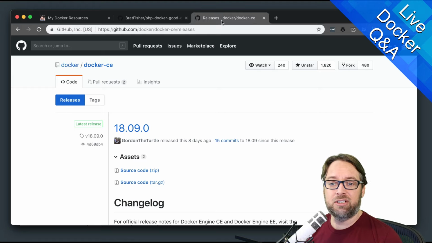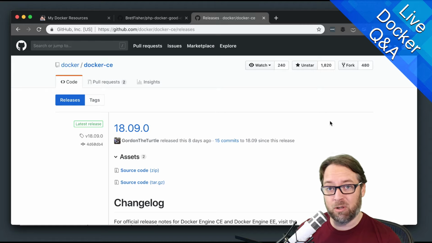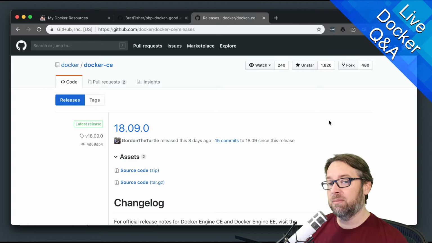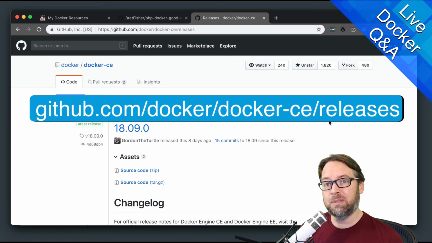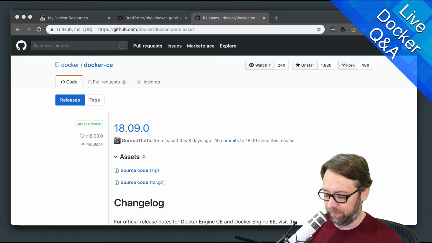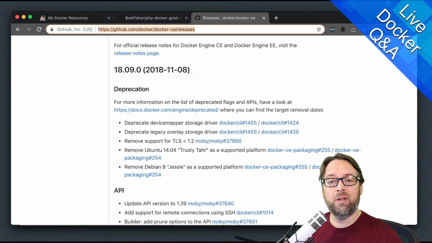You can check out the release notes if you really want to know the details over on the Docker GitHub repo. And it's not moby/moby. That's where a lot of the source code goes for Docker. But the releases for the Docker Community Edition are on github.com/docker/docker-ce/releases. And I will put that in the chat so that you can check that out later. The changelog there is always great.